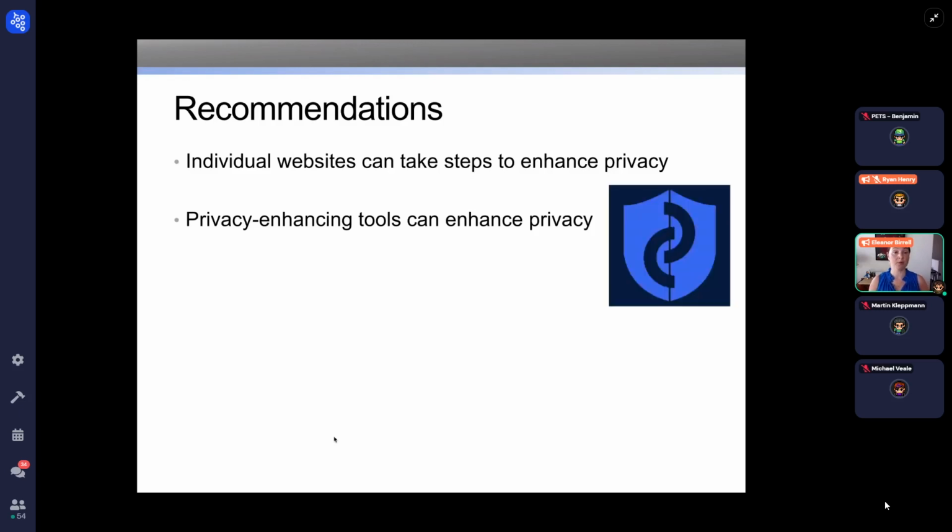In follow-up work, one of my students and I have implemented a browser extension that automatically detects links and converts them into banners. So if cookie banners are everything you ever wanted in life, which I really hope they're not, but if cookie banners are everything you ever wanted in life, then this is the browser extension for you.